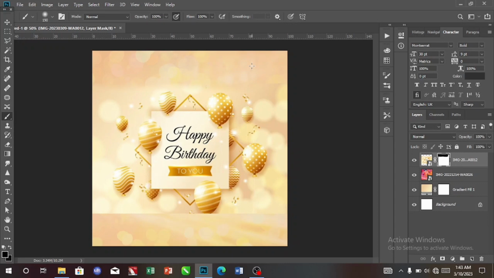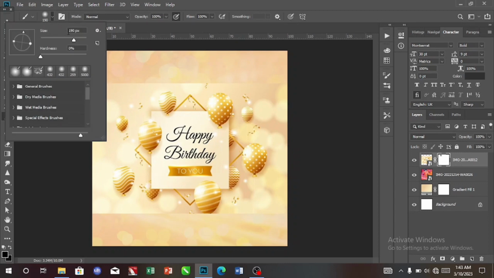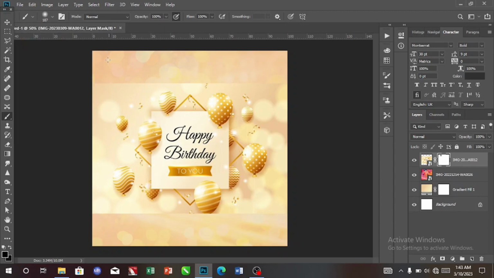Let me go back so that you understand. Make sure that in the settings here, the hardness is 0. Then you can make the size around 190, which is okay. So you come to this place, and make sure that it's not close to the edge because I don't want it to affect it. I just want the line there not to show, that's all. So you see what I did, and the line blended with the background. I'll come to the bottom part and do the same thing.